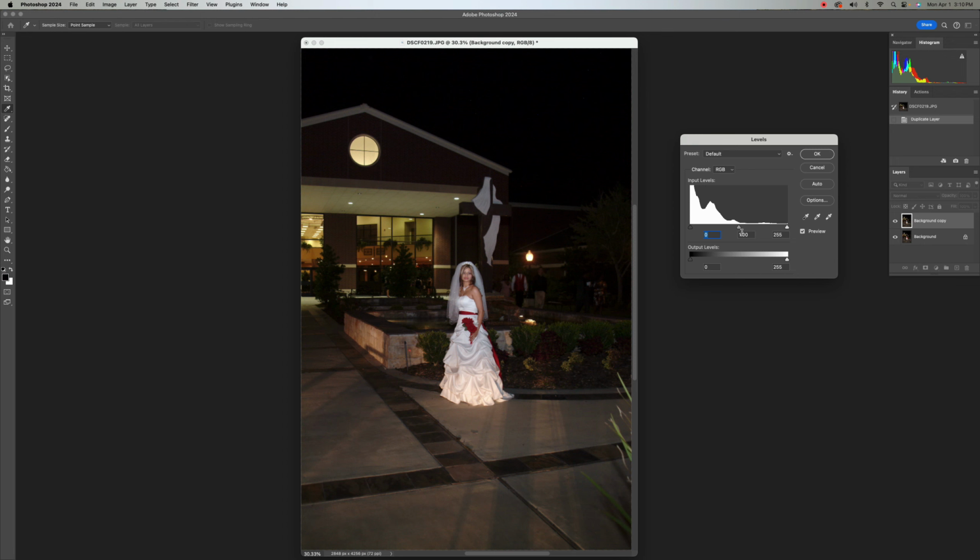Now, if you go too far with your midtones, you'll change the contrast of the dress. So we're just going to go just a little bit. I'm just kind of eyeballing it so you can see. Lighten it up, but you don't want to make her too light. So I'm looking at the background, and I'm also looking at her face. I don't want to go too much.